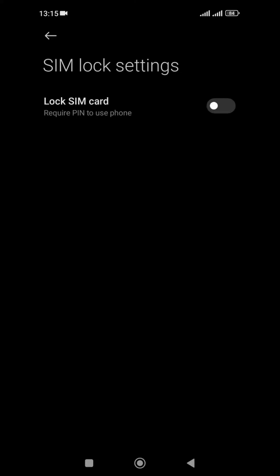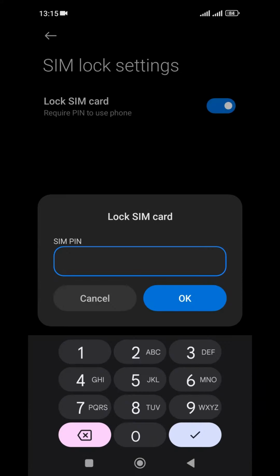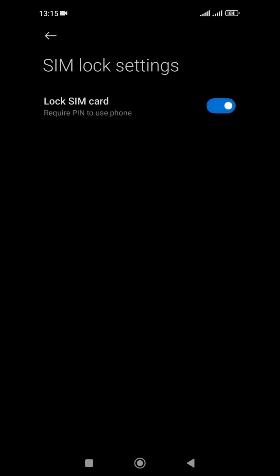Now let's do that of Glo. So you do the same method. You toggle this. SIM lock is now on. Then you remember what I said, the default pin for Glo is actually what? 4 zeros, which is 0 0 0 0. You tap on OK. Now automatically it has locked. So you can do the same and change the pin of your phone.